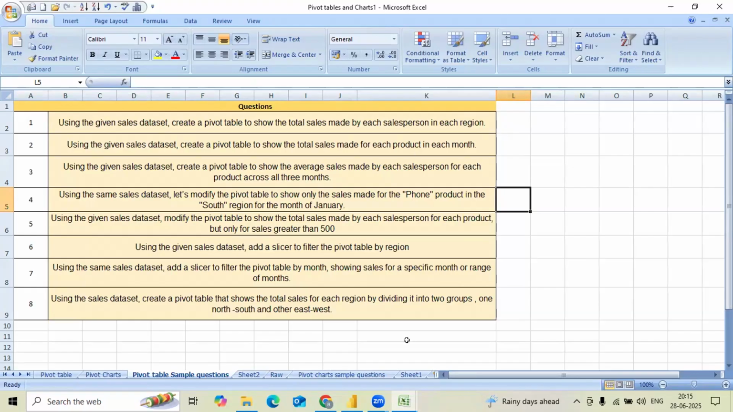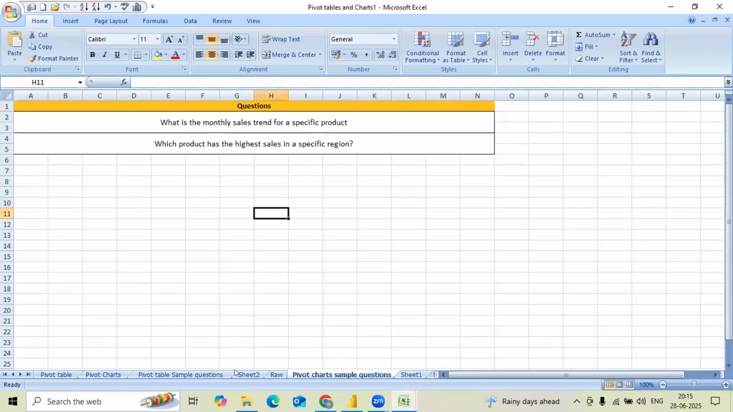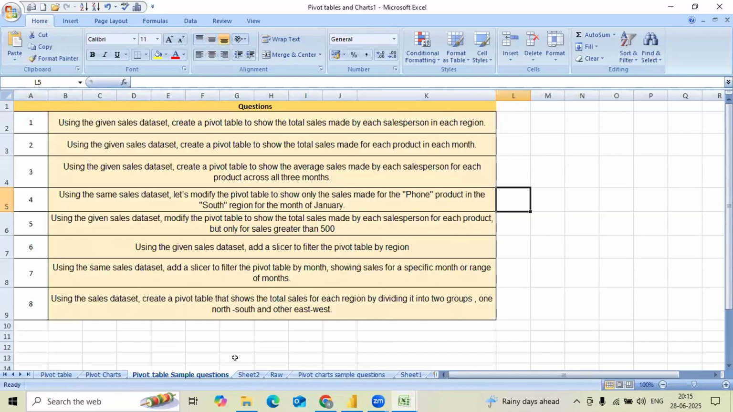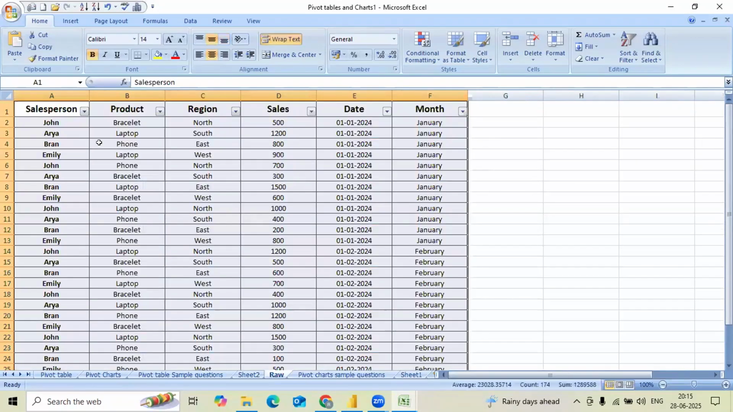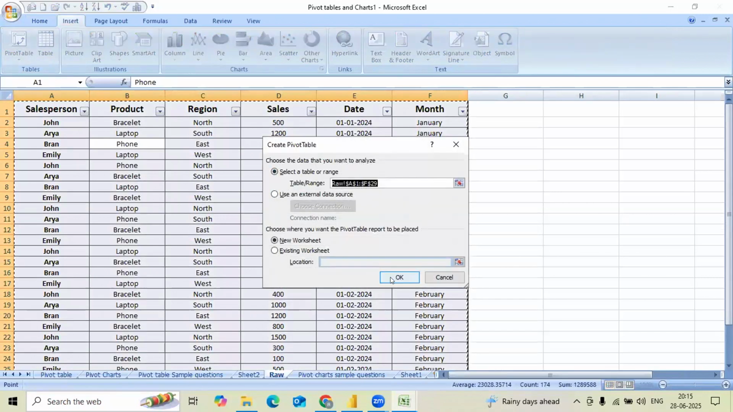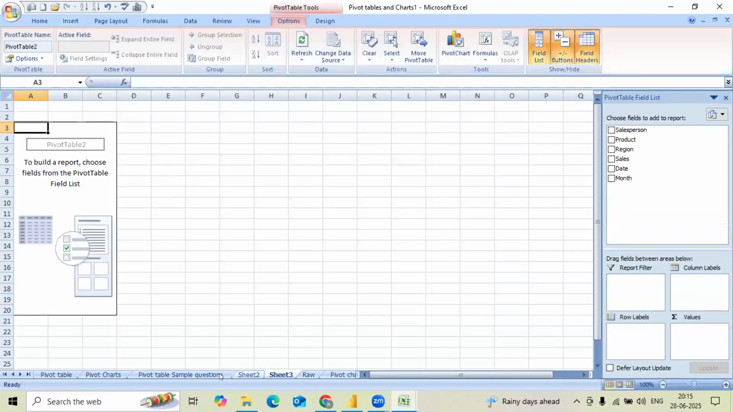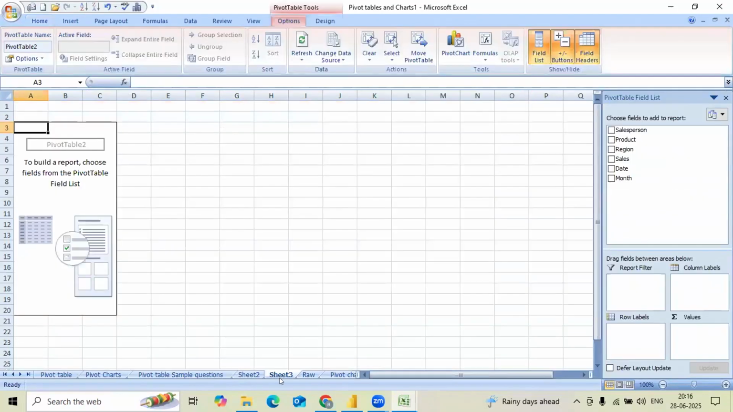So what are we going to do now? Go to new worksheet, and here itself, again, I'll try to create one simple requirement. Raw data is right. Select entire data, pivot table, new worksheet, and now we'll start working on it. What is the question? Create a pivot table to show the total sales made for each product in each month. So just do the same thing.